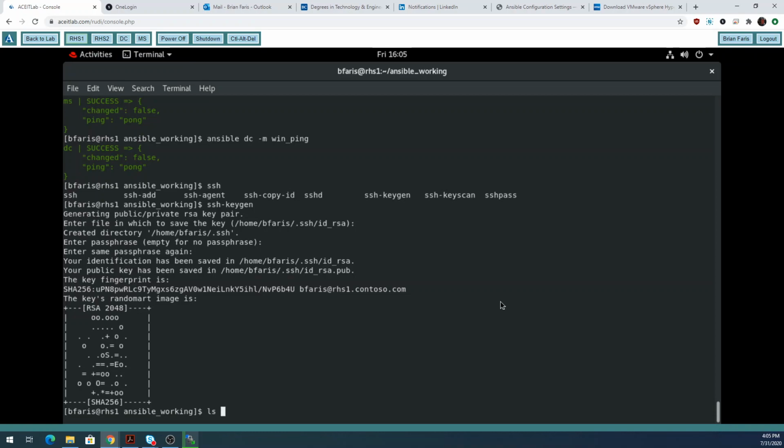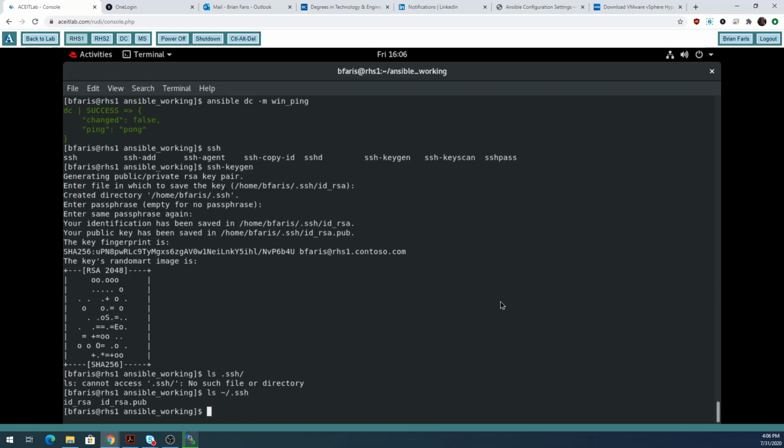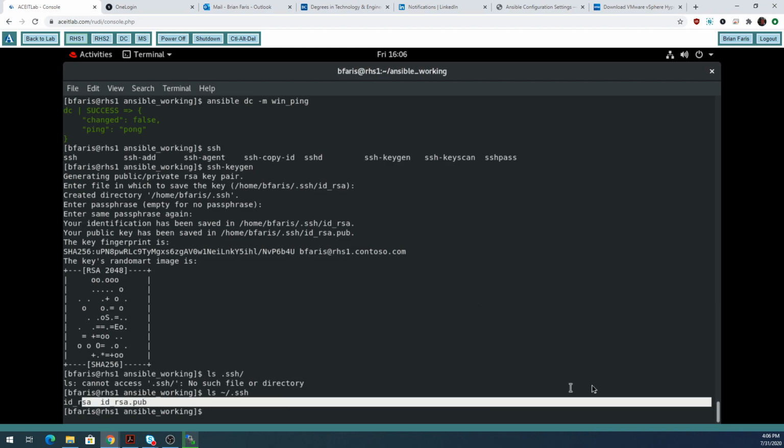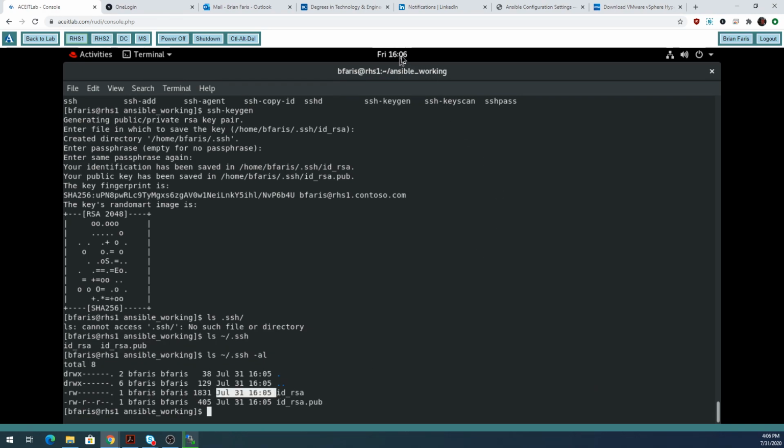So if I list my home folder .ssh, you can see I have two keys now. If I do that with -al, you can see they were just created too, 1605, 1606 up here. So these were two brand new created keys. The next thing I want to do is copy them over to RHS1 and RHS2 into an authorized keys file.